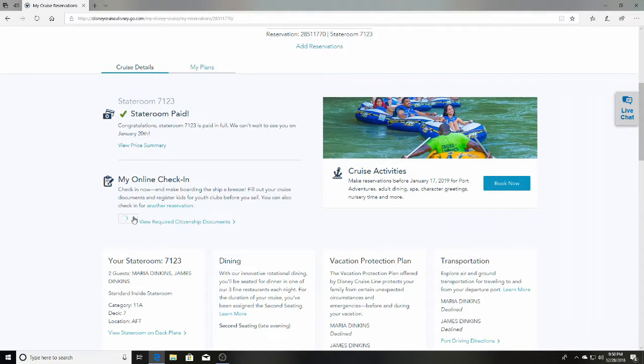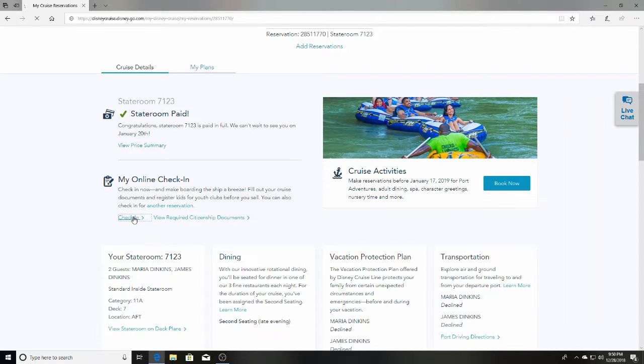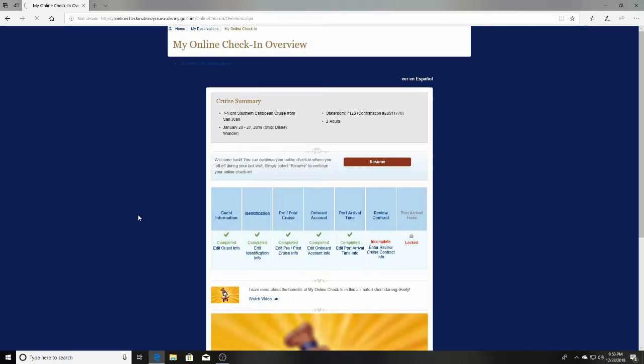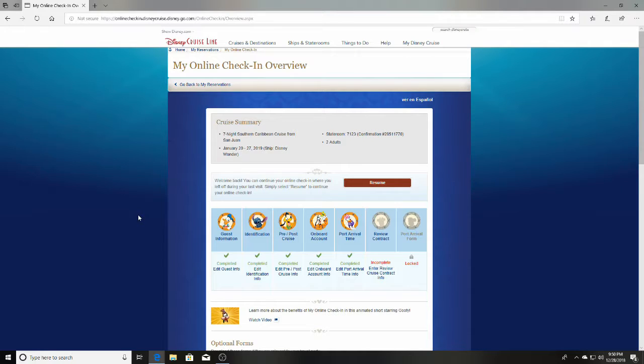And you can complete your online check-in, which is very important to do as quickly as possible. One of the main reasons it's important to do it as quickly as possible is you have to complete your online check-in before you can choose your port arrival time. For some people, they don't care what port arrival time they get, but other people are very particular about it. I, for example, like to have the earliest port arrival time as possible, but so do a lot of other people, so it's important to try and get one as soon as possible.